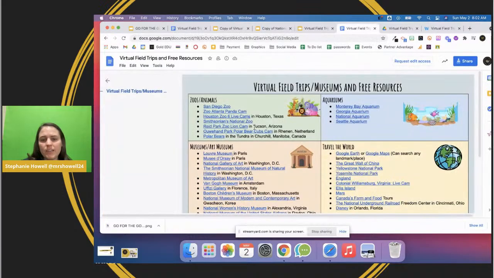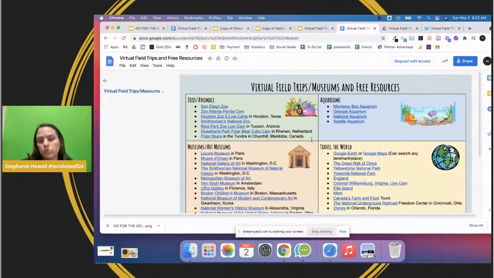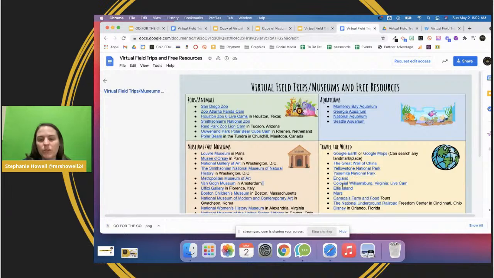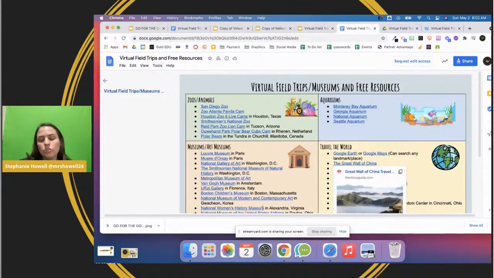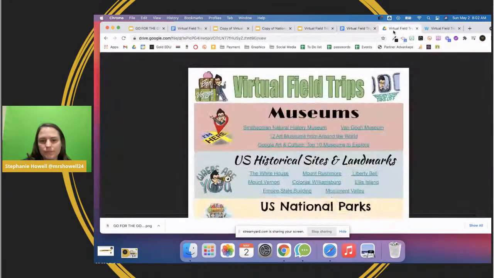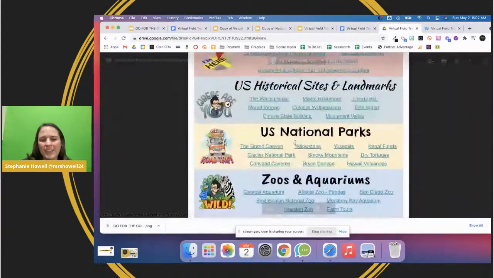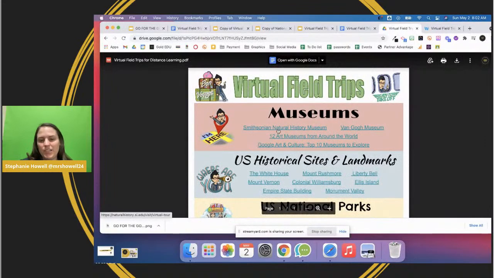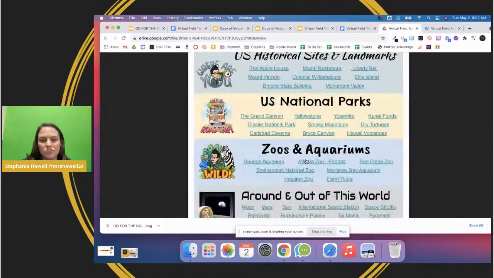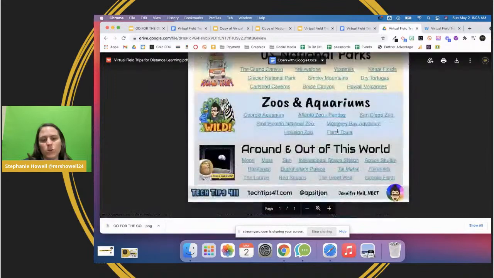Here is another one of just different free resources of different places that you can go and explore. So maybe you want your students to go to an aquarium. Maybe you want them to view the Great Wall of China. There's so many different places that the kids can go by using this resource as well. This is from Jen, who is a friend of Gold. And what you can kind of see here is she laid out museums, U.S. historical sites and landmarks, national parks, zoos and aquariums, and again, just getting students to travel around the world.